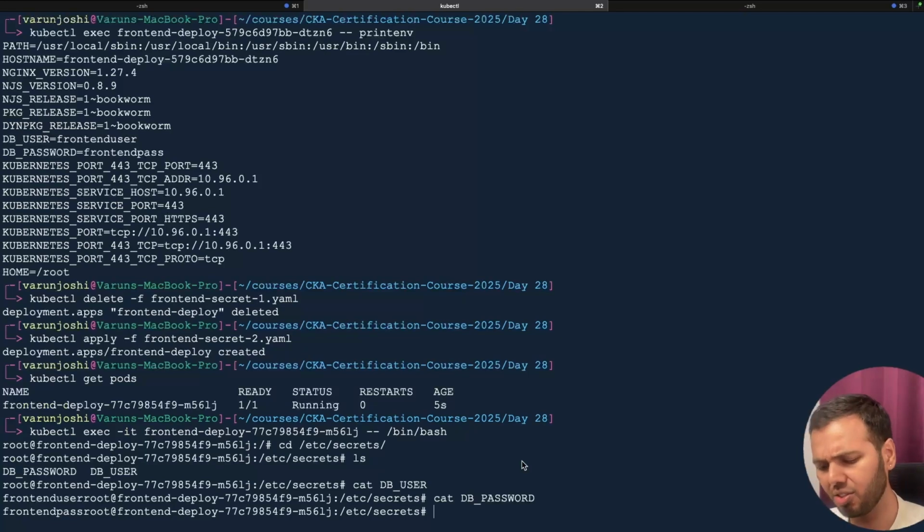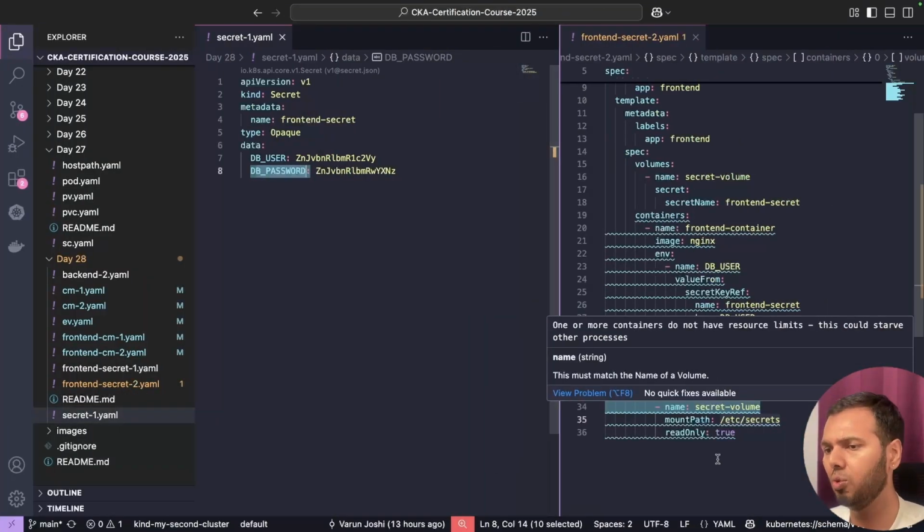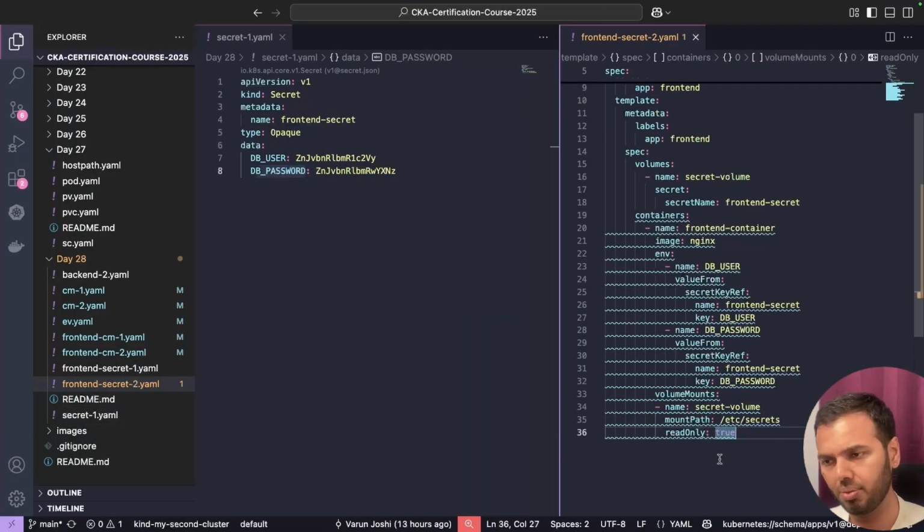I hope this is understood. Rest of the things are similar to ConfigMap. Rest of the concepts that we learned in ConfigMaps will still apply to secrets. It is just that you are using secrets for sensitive information. I think that's all I wanted to discuss.